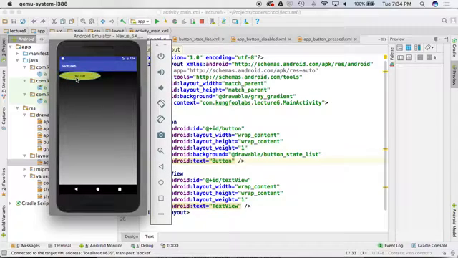But again, the shapes are very simple shapes, right? They're lines, there's ovals, there's rectangles. Rectangles by far is the default. But now that we want to create something a little bit more complex.